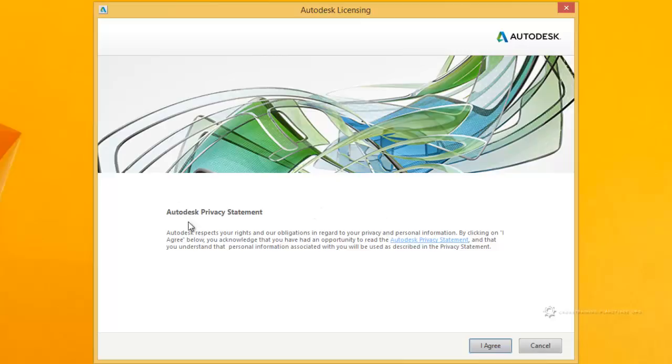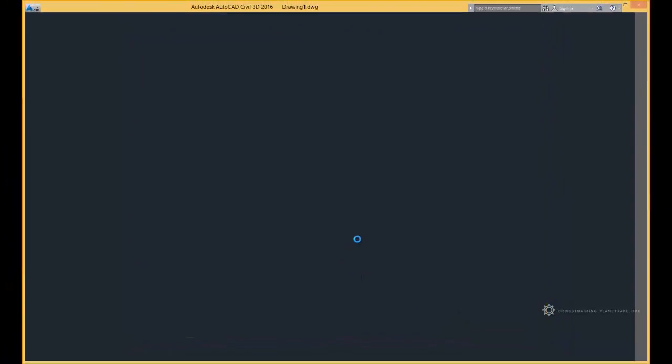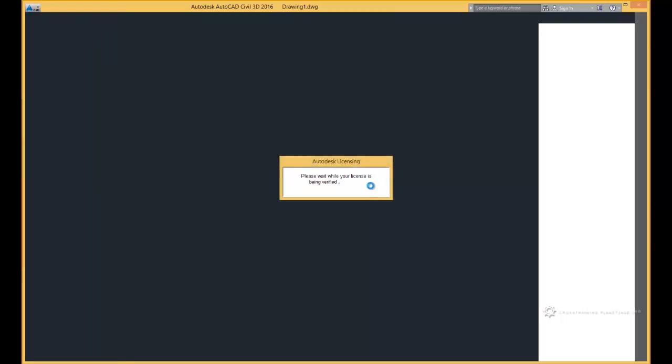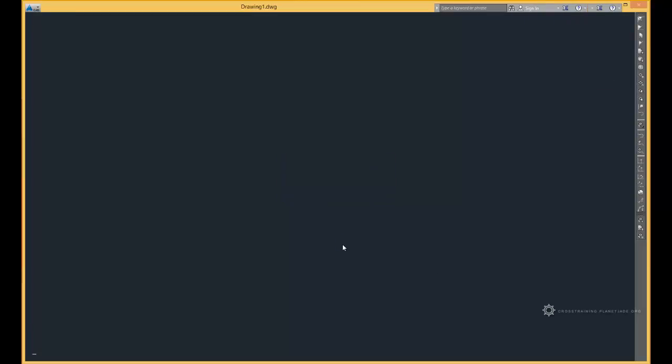So here we're getting a little Autodesk privacy statement. I'll go ahead and click I agree. In the background the application is opening. I would recommend just being patient and just let it do its thing. It's authorizing the license for you, or activating the license for you. You should also get an email letting you know that you've registered and activated your software.